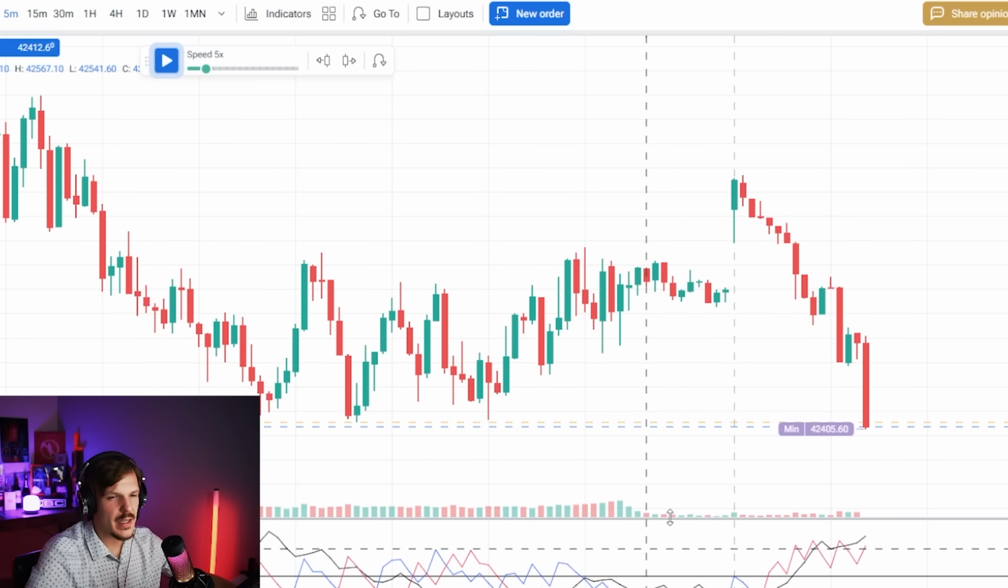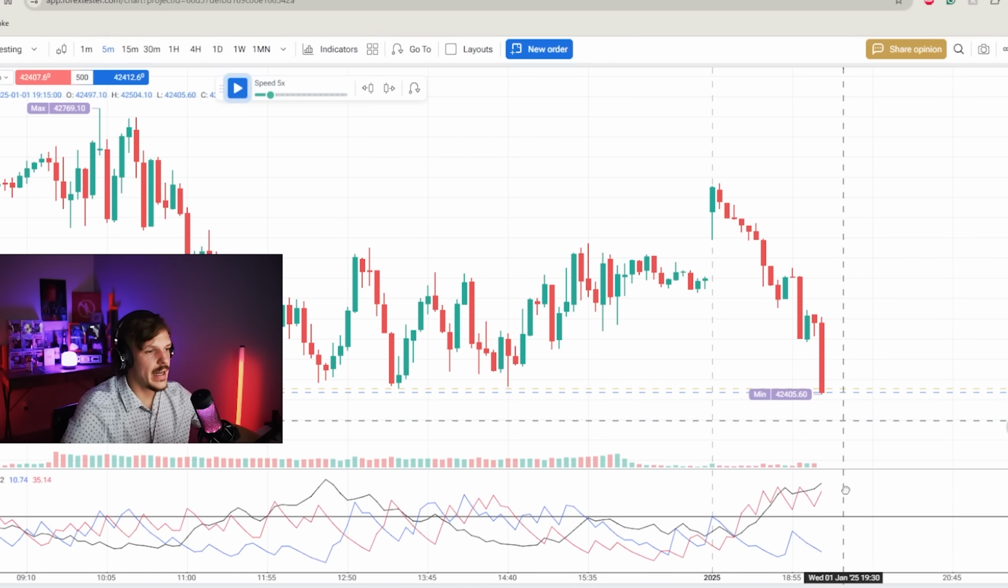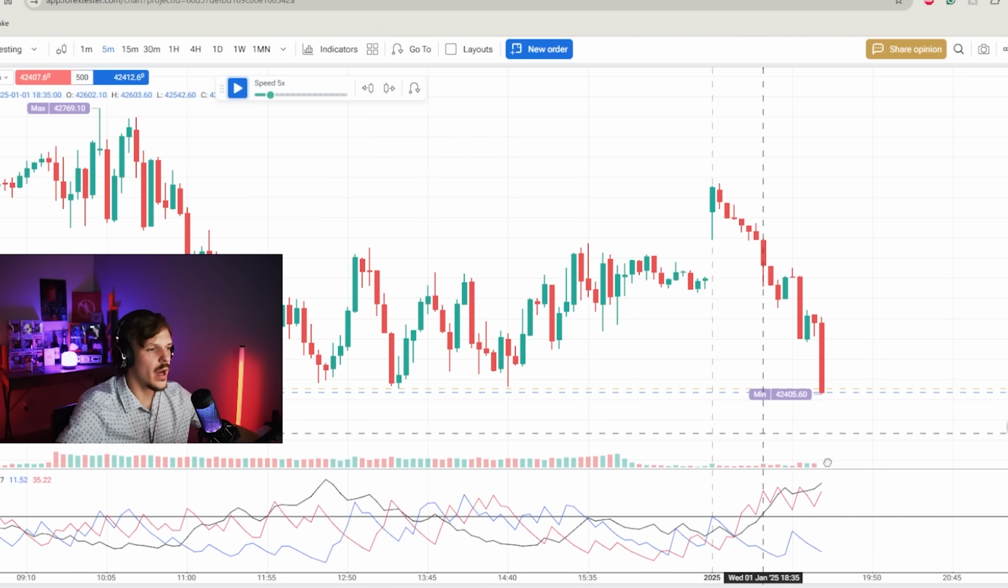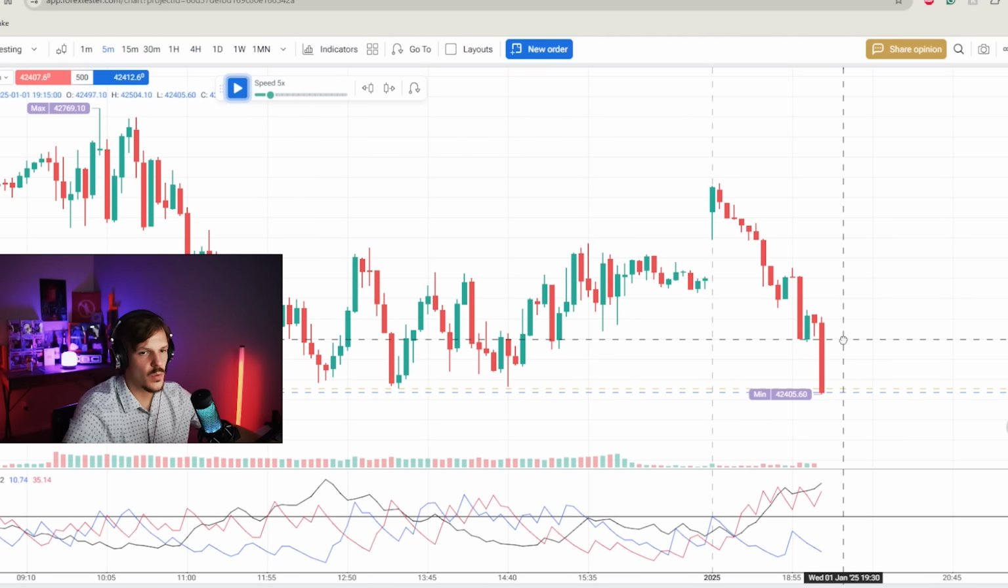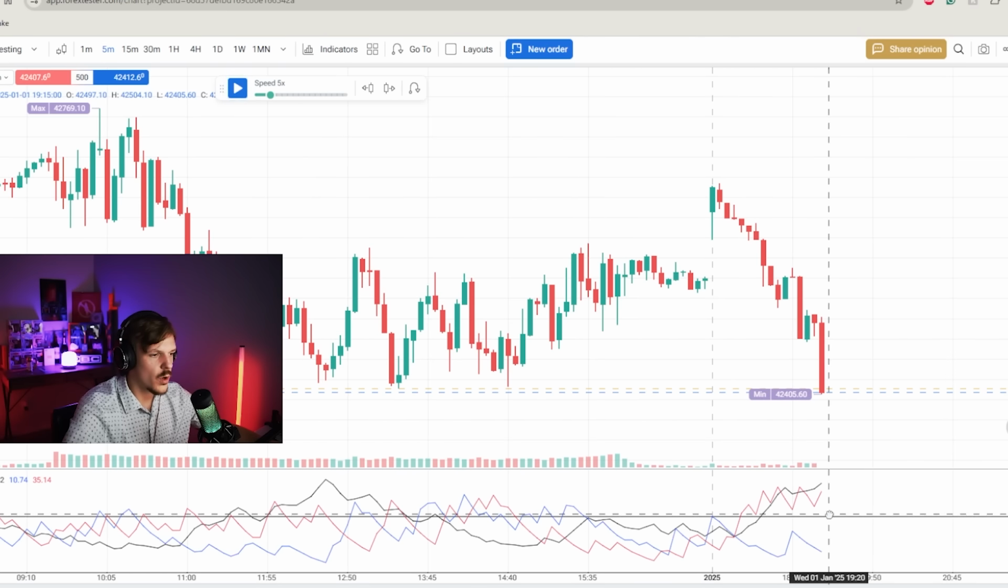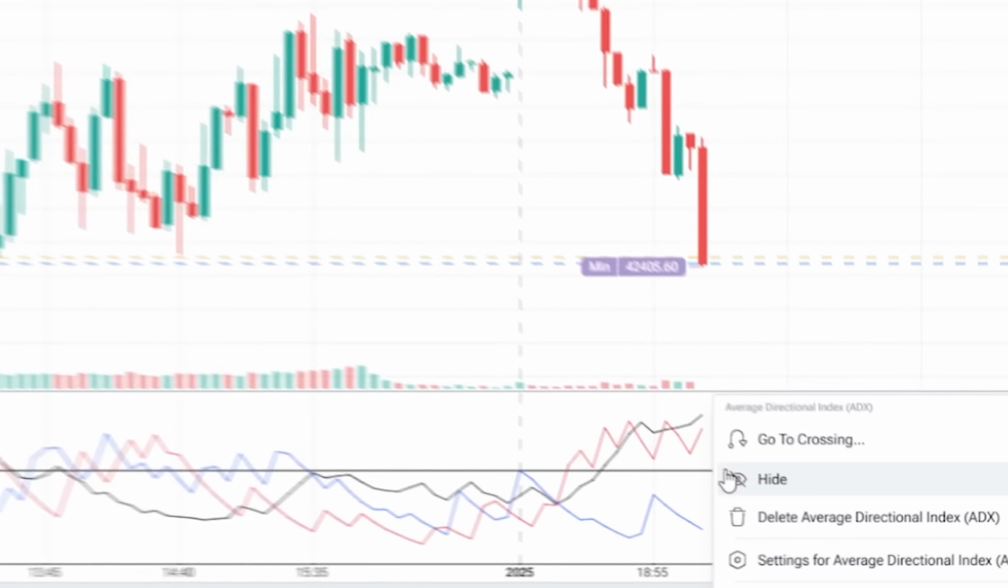We're going to expand it just a little bit. As you can see, the ADX is on the chart now. And now, what I just showed you with the reward and risk tool, we're now going to skip to where price touches ADX at 25. So let's right click into the indicator.